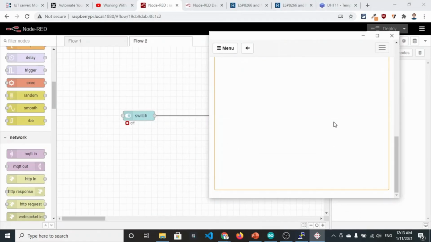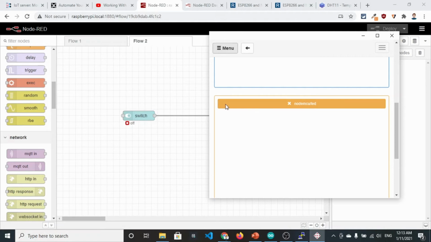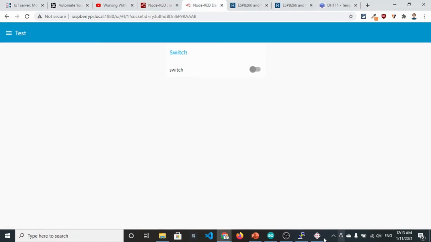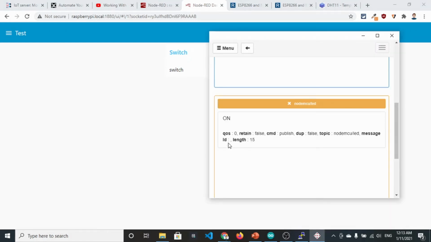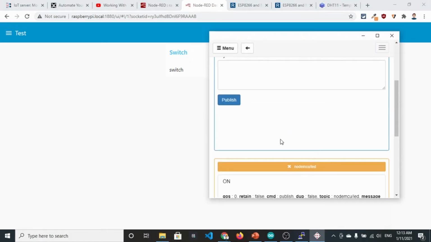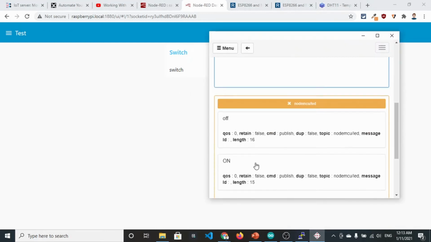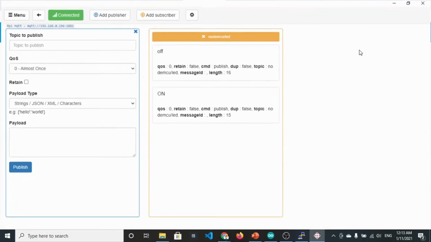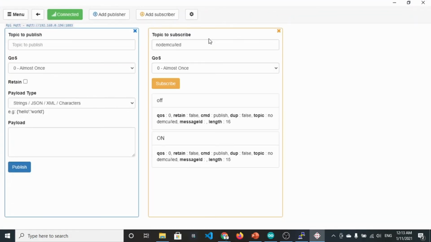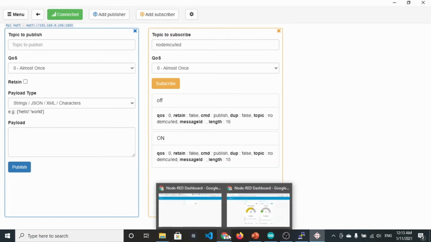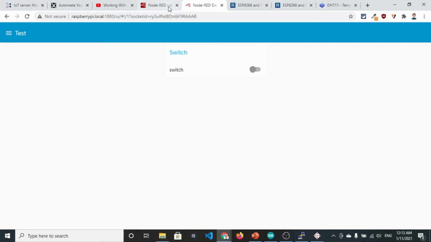And we can see that the published data will be received like here. If we click on this plus button, you can see that the message is received here. Fine. And if we turn it off, the off message will be received here. So this is how this thing works. The NodeMCU client and the publish-subscribe method is working here.